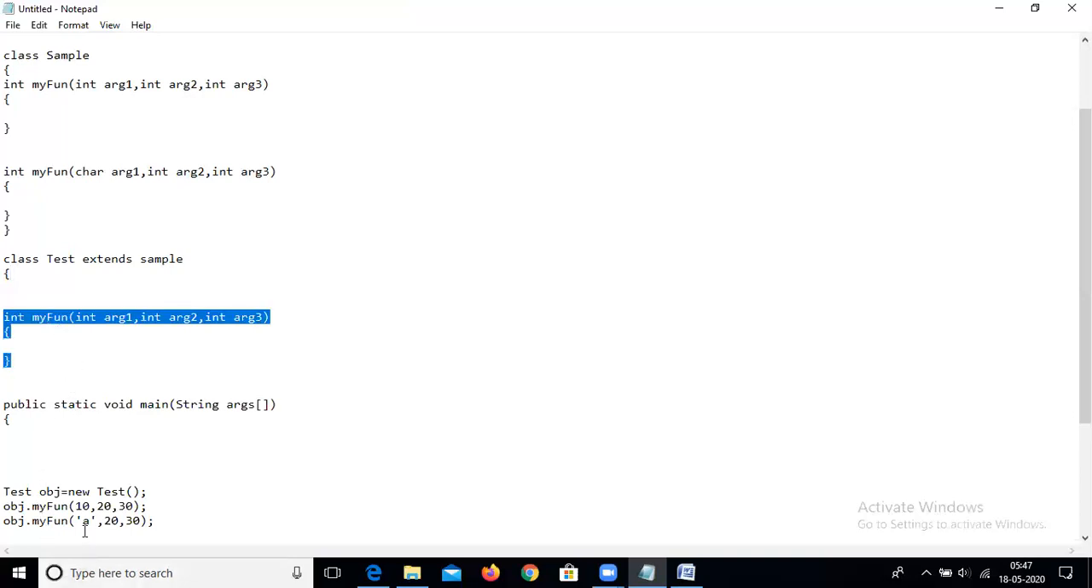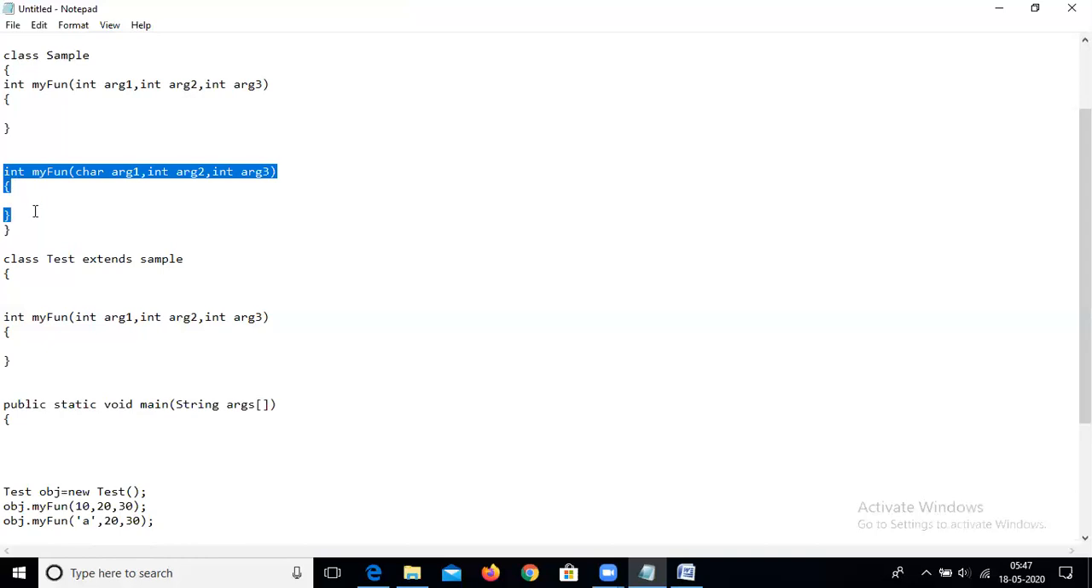Now again, this one has a character. It will go inside its own body. This is integer, so the function is not present in this class test, so it will go to the superclass. In the superclass, it will compare: here is character, here is character, and the second and third arguments are integers. It matches with the superclass function. In this case, the superclass function will be called.